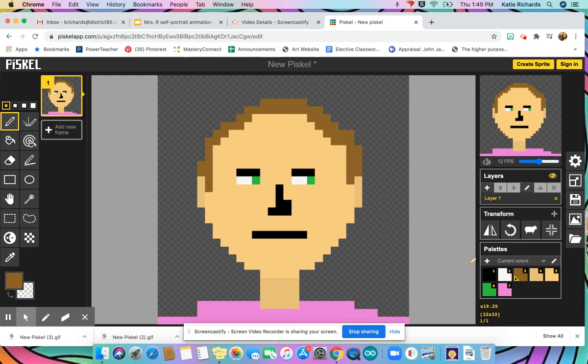Now what I'm going to do next is duplicate it. If you go over here, this is like my control panel. I'm going to click on duplicate this frame. When I click that, an exact replica appears right here. Now with this one, I'm going to change the eyes. So I'm going to go back here to the white, and I'm going to get rid of my green, choose my green again, and put this in the center now.